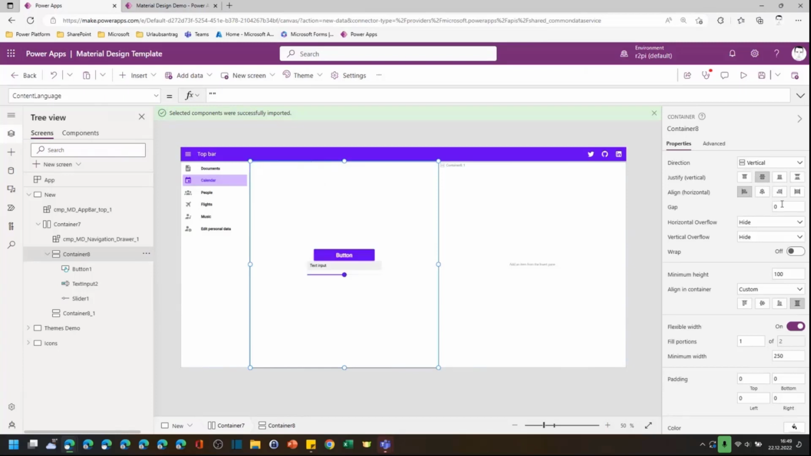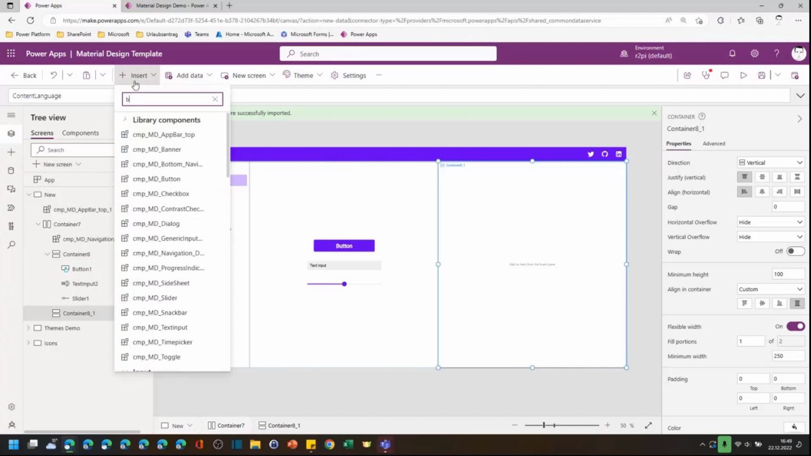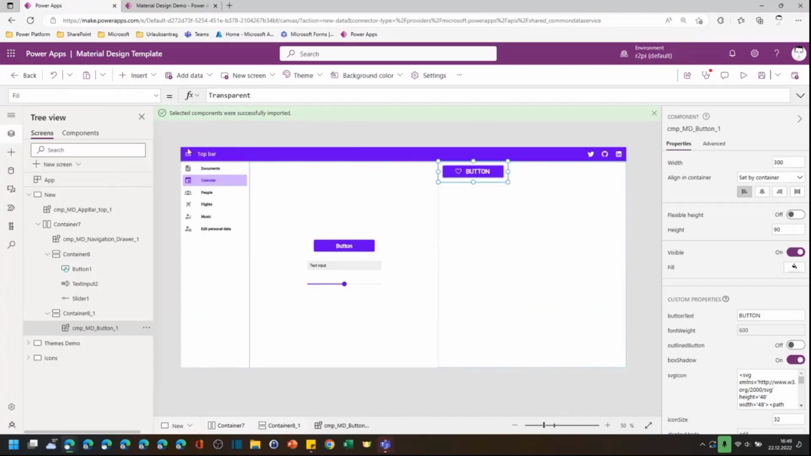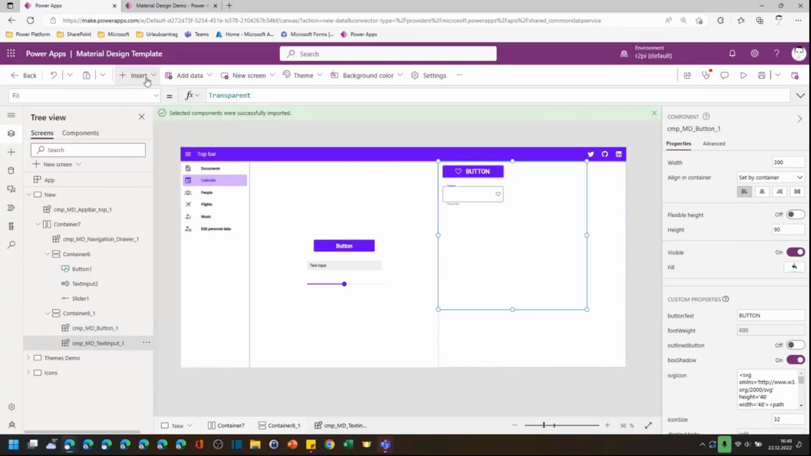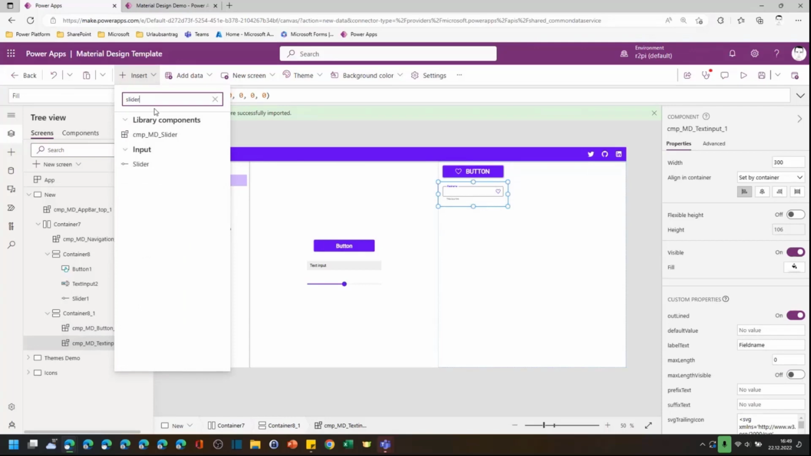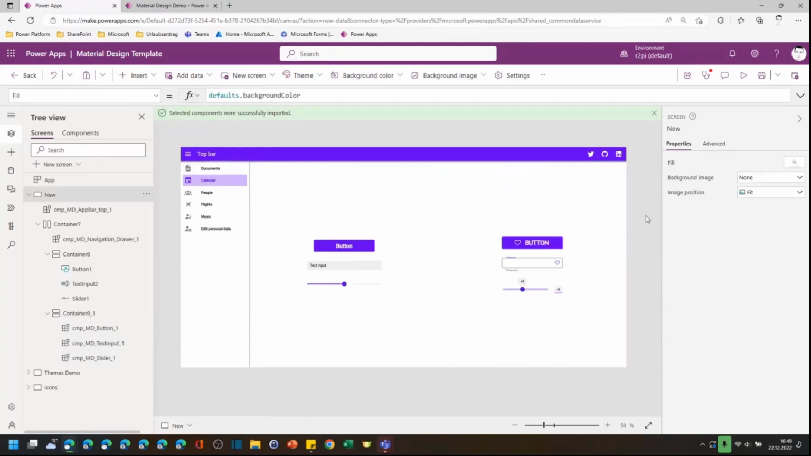Let's center it a little bit. You see how easy this stuff is when using containers. And on the right side, again, we want a button, then our library text input, and our slider. And again, we will center those. Take a quick look.